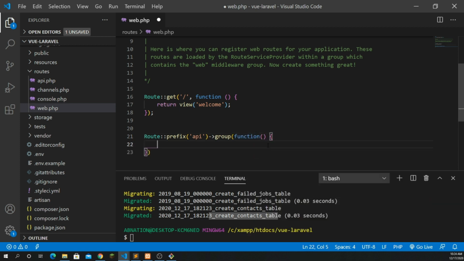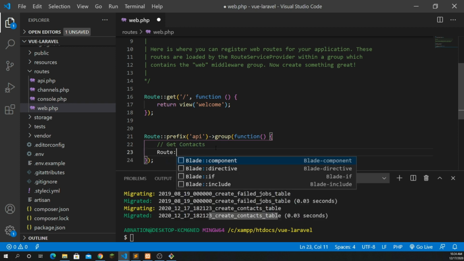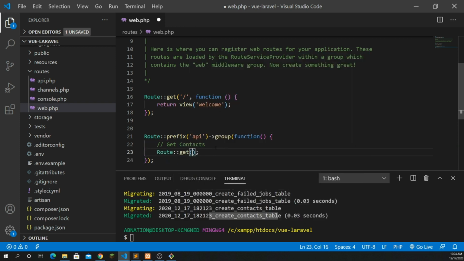So let's create a function here, and inside that function let's first get all contacts. The first thing I'm going to do here is get all the contacts. So let's pass here the API route of GET request and give it the name of the URL, which is get-contacts, and the name of the controller, which is ContactController, and let's pass here the name of the function, which I want to be very similar to that.